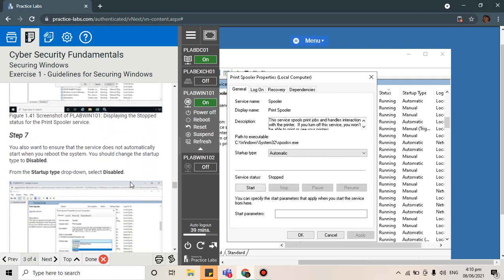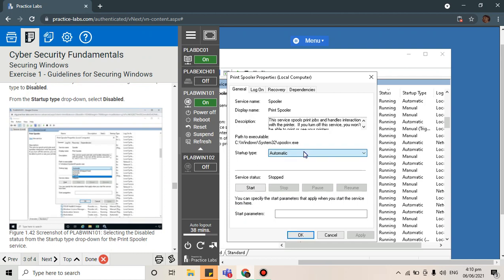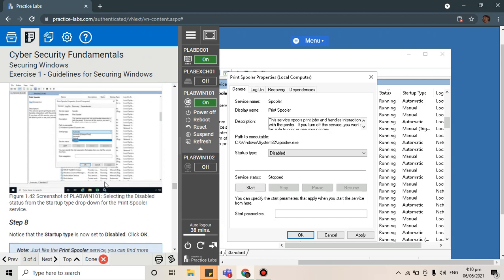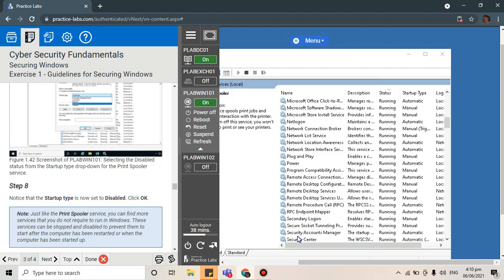Then, step 7, you also want to ensure that the service does not automatically start when you reboot the system. You should change the startup type to disable. From the startup type drop down, select disable. Where is that? Here, startup type, disable. Then click OK. It's disabled now.